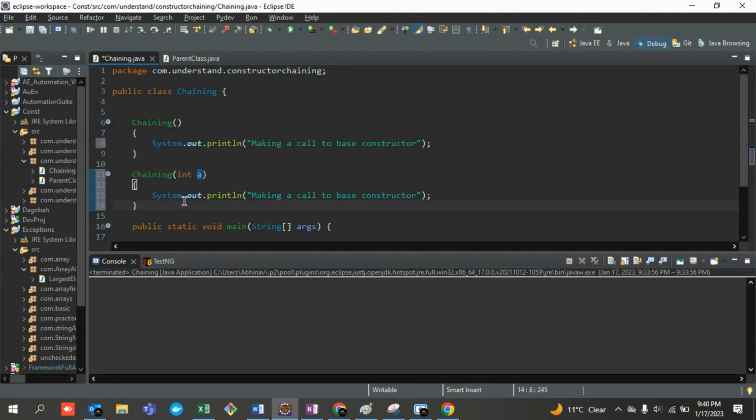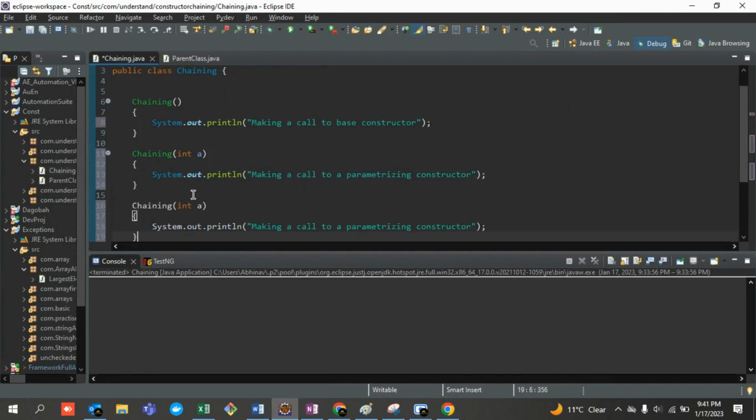So whenever you create an object, if you pass something over here, then something would happen. So now, making a call to a parameterized constructor. So this is a parameterized constructor, guys. I hope you are able to understand what I'm trying to say. Apart from that, allow me to create one more constructor, so that your concept becomes crystal clear.